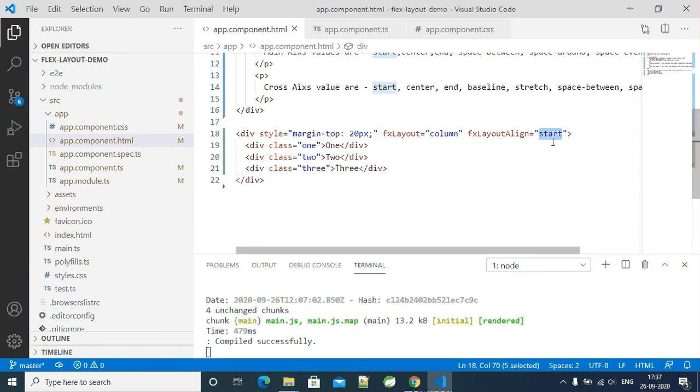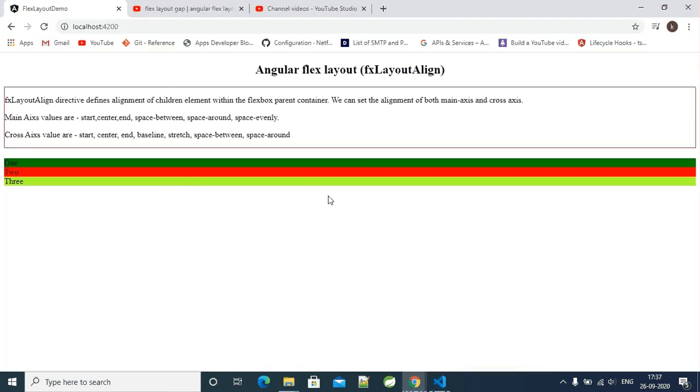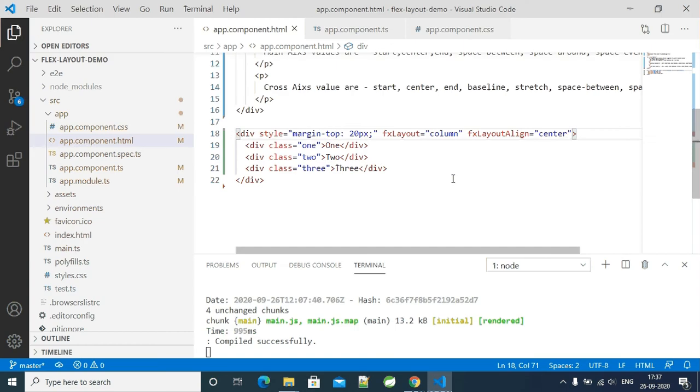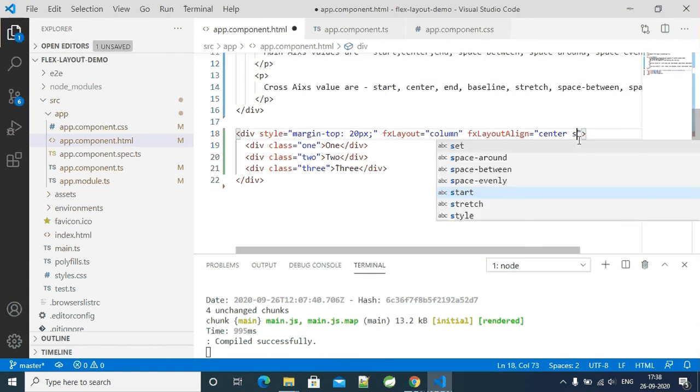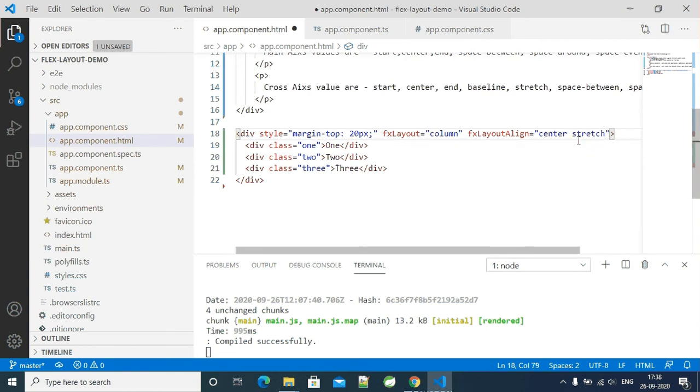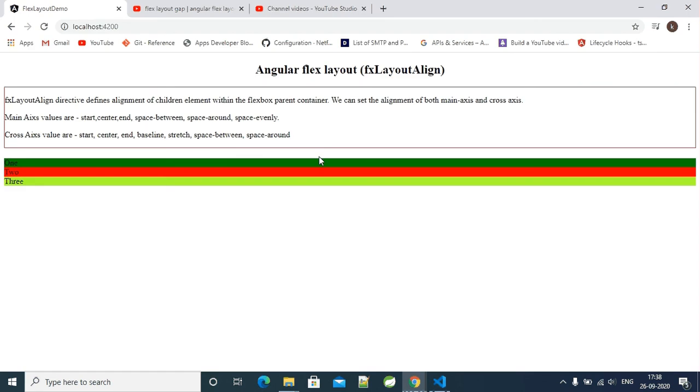And in the place of start I want to show you center. Even though it is a column, it is not able to show the center values because the width of these elements is 100% and the height is also 100%, because the cross axis value is by default stretch. It is acting as stretch here. To show that proof, I will use the cross axis value as stretch. See, we will have the same output now also.